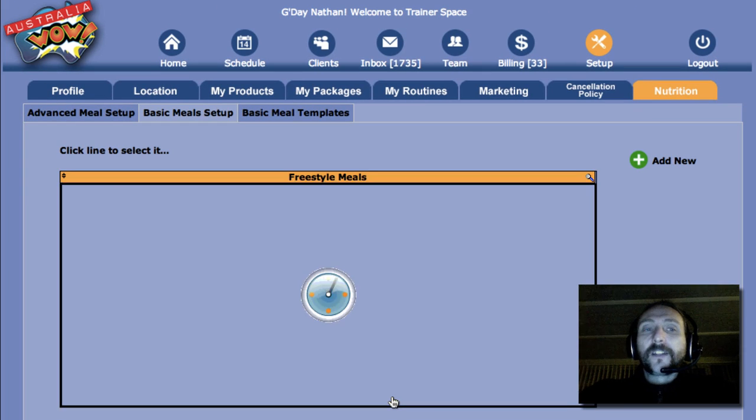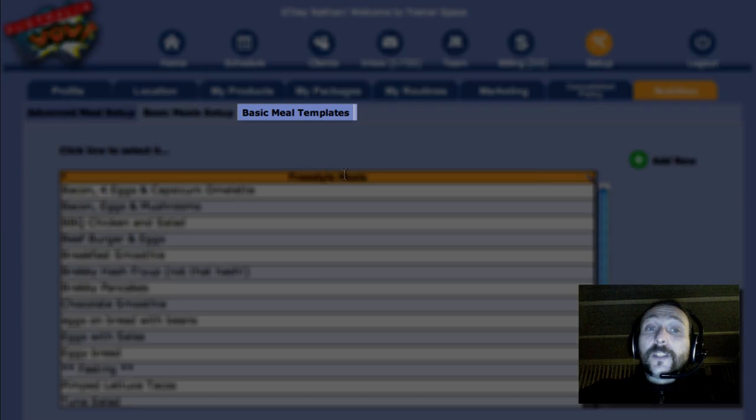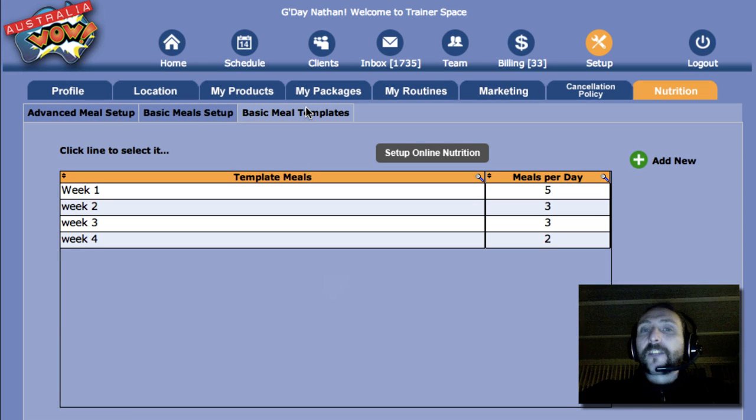Now, that's step 1 done. So you put in your basic meals, and yes, it might take a little bit of time, might take you maybe half a day to put all of your meals in there if it's a little bit more detailed. Once it's done, it's done. So then what we do is we set up our basic meal templates. So we've done all the grind work. This is a little bit easier.